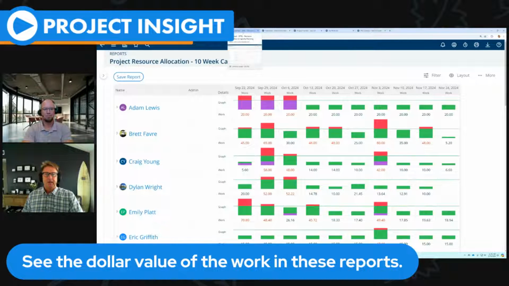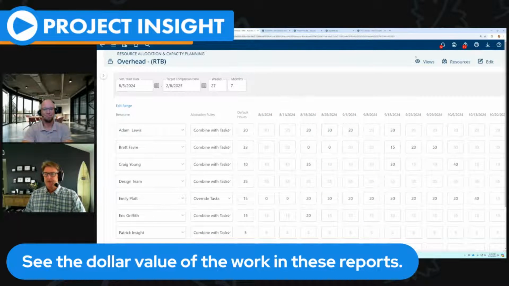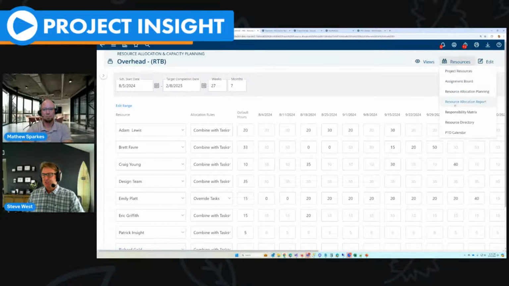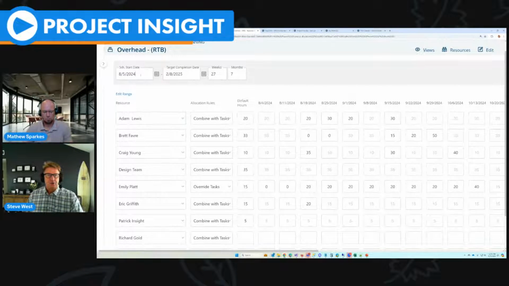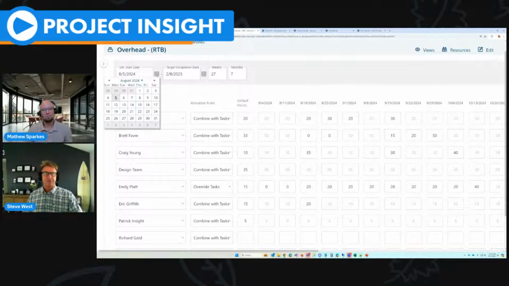To do overhead or top down, when you navigate to your project, go to resources and choose the resource allocation planning. Here's where you'll see your schedule start date and your target completion date. What's really great about this too is while you're checking your plan, let's say this is a top down and I'm going to check on it, you can shift the whole project just with changing the date.